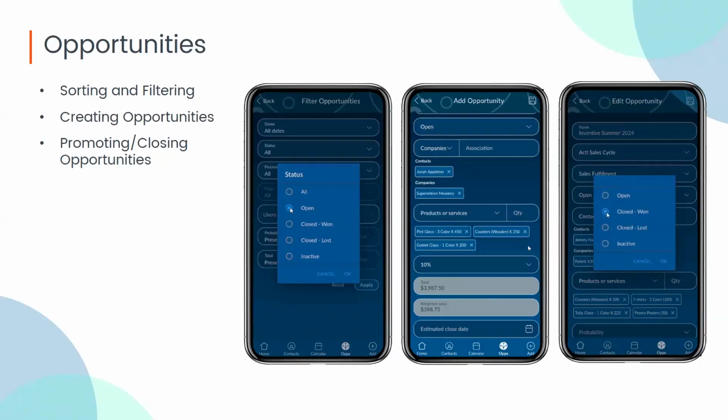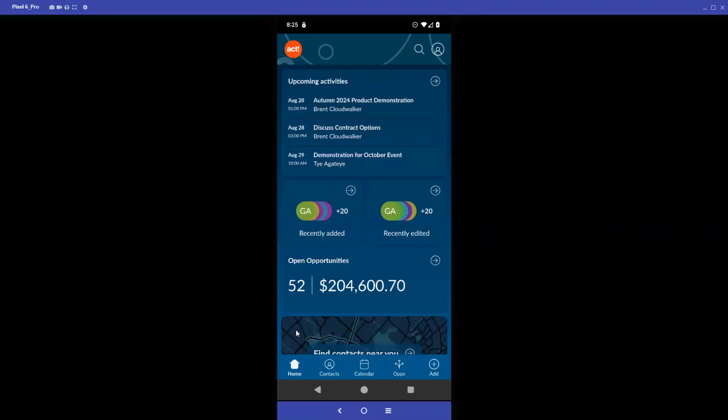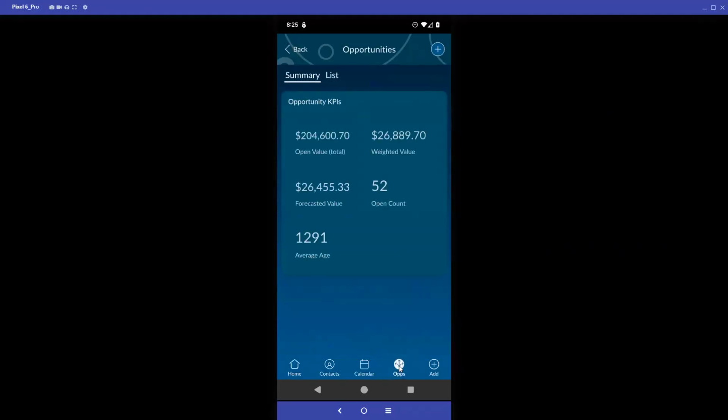So I'm going to jump in there and let's see some of the things we can do here. I'm going to tap the opportunities button in the lower navigation. This will always take you to a quick summary screen. And this is just showing you the key performance indicators, the KPIs of your current database. So it's showing me all of my open opportunities and their figures. So here's my open value, the weighted value, the number that are open, average age. Wow, that's pretty old. But yeah, it's showing me all of my opportunity details here, or at least a summary.